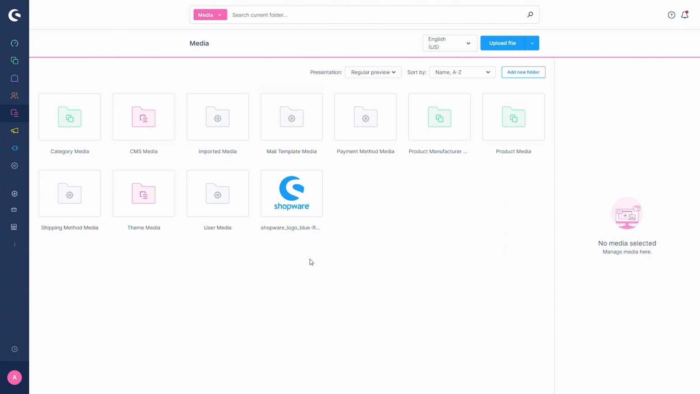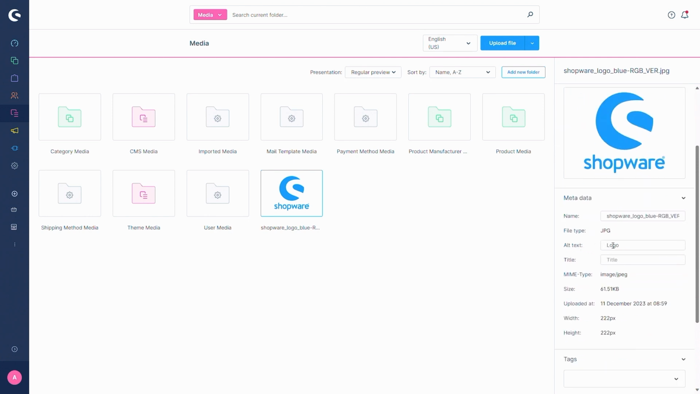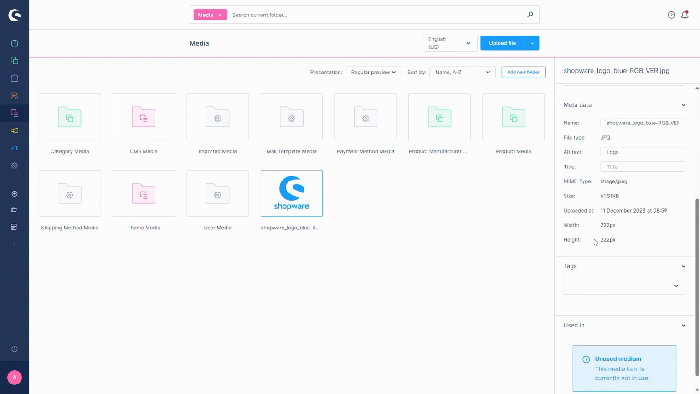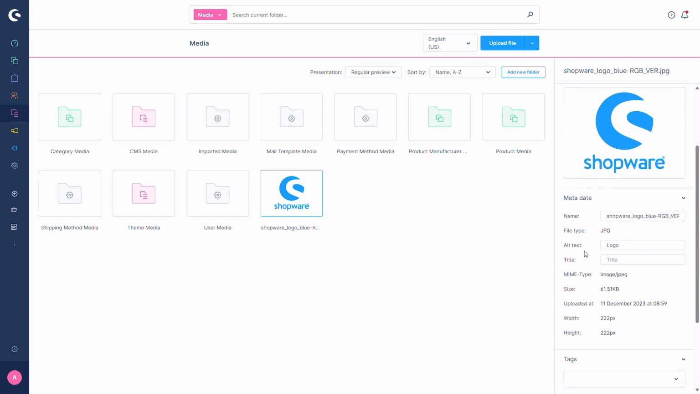So in this case, I've already added a Shopware logo, as the keyword assistant takes some time. And here you can see that the alt text logo has already been added. And now if I search for logo, I will find this image.